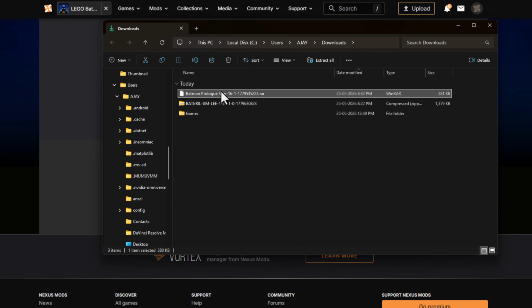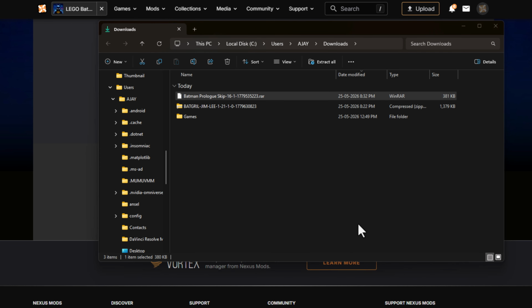Once the download is done, select the folder icon, right click on the downloaded file, select WinRAR and select open with WinRAR.